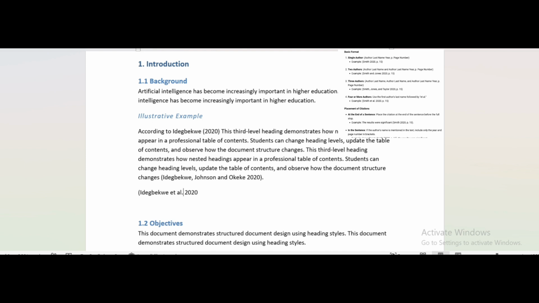You only add page number if you are citing what has been quoted verbatim. Else, you don't need to add a page number. Now, to add a page number, you say comma, then P for page number, let's say page 2 or 20. That's to show that what you are citing is verbatim.